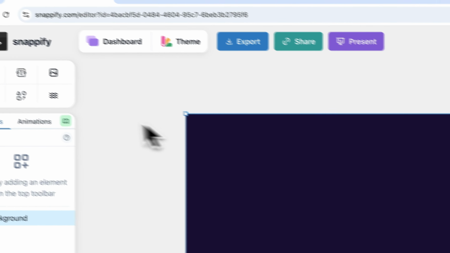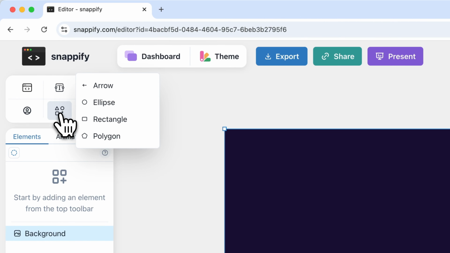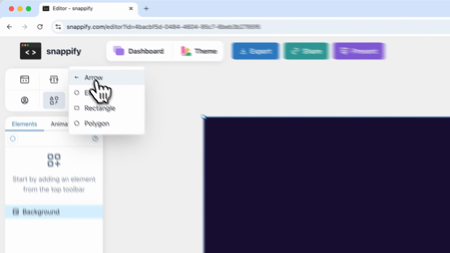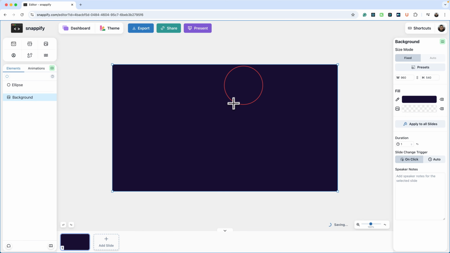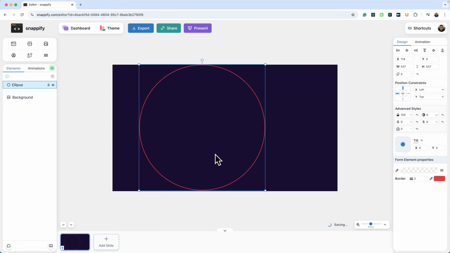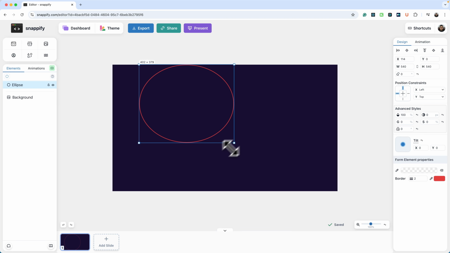So in order to do that, I will just click on add form elements. Here we have options to add arrow, ellipse, rectangle, or polygon. So I just click on the ellipse, and here I am just holding the shift key and drawing this circle. Okay, here you can see that it is a perfect circle. If I don't hold the shift key, then this circle will not be in the accurate shape.